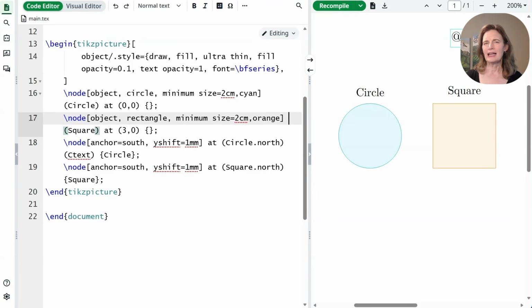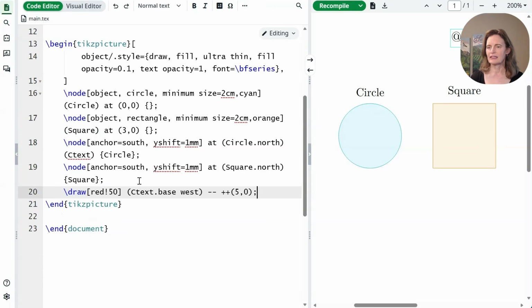Look carefully at the labels. They're slightly misaligned. Square sits higher than circle. Can you see it? Let me add a horizontal red line through the baseline of the text circle to make this obvious. So I'm going to draw from ctext.base west, and I'll just draw 5 centimeters to the right. And you can see that that is right at the baseline of circle, but square has been scooted up. That's because it has a Q that protrudes down.